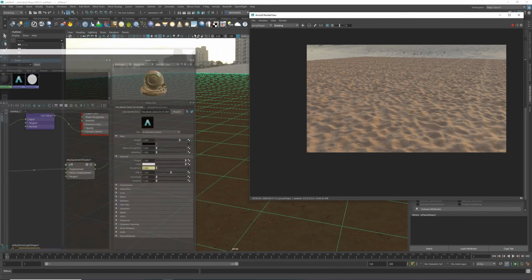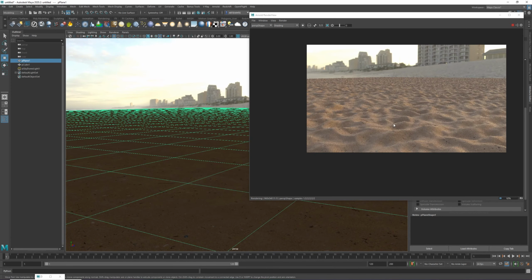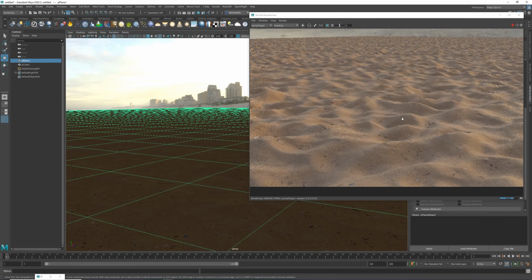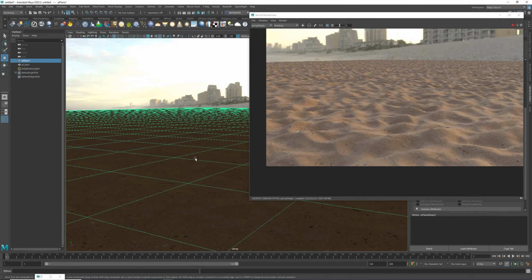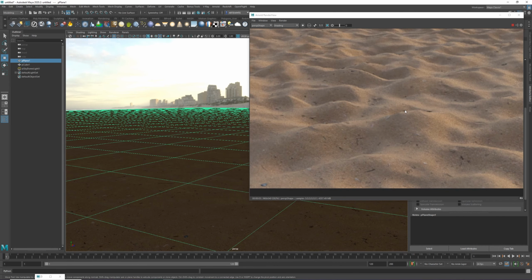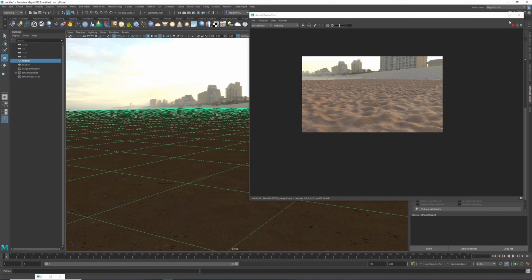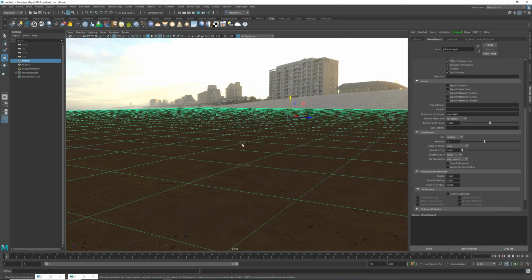All right, so we can find some cool angle to play around with. Now if you zoom in right in like we are right now, you're going to start to see the polygons. So that means that the geometry we have is not enough for this kind of a close-up shot. So if you have this kind of a close-up shot, you can just bump up this iteration to like 6 or 7, and that's going to give you more polygons on displacement.